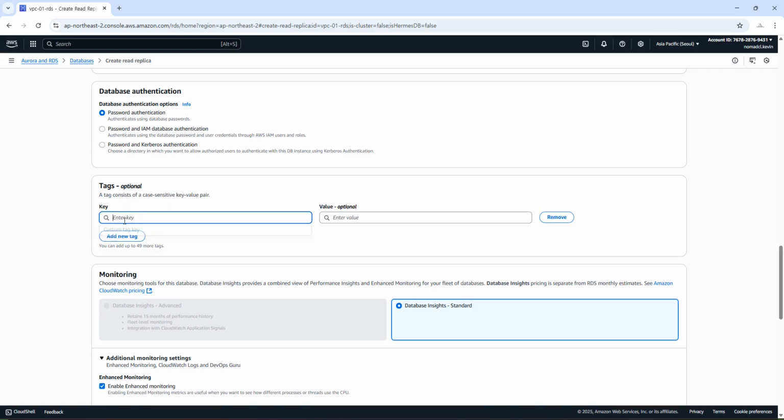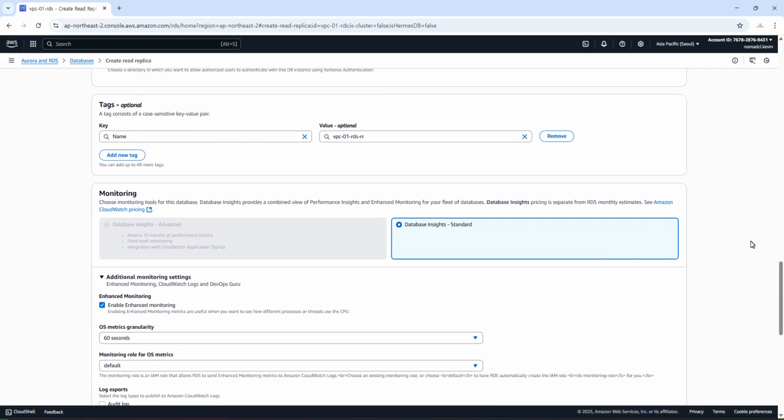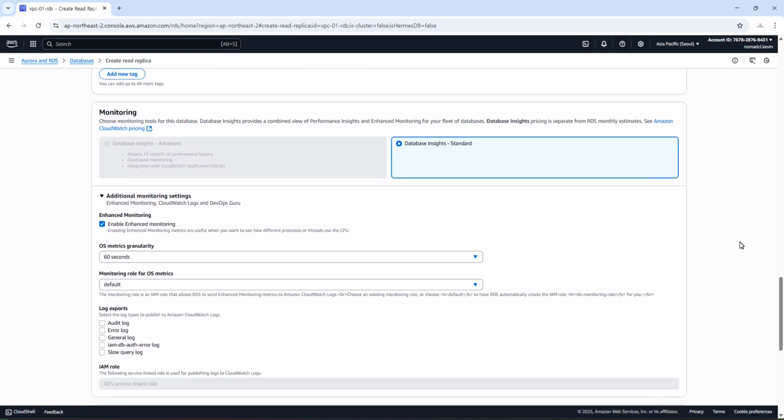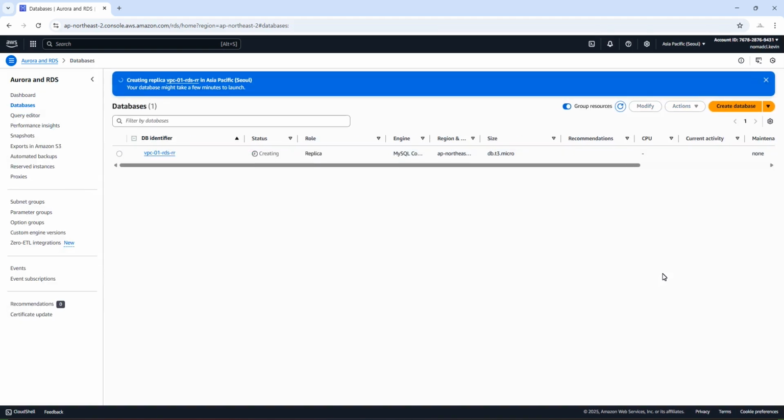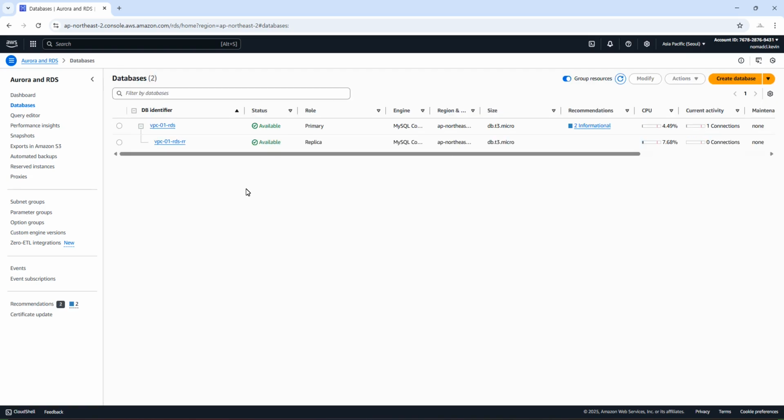Now go to Tags, click Add New Tag, and set the key to name and the value to VPC01 RDSRR. We will use the default values for the remaining settings. Now click Create Read Replica. Back in the database's screen, you will see the read replica is being created. Let's wait until the status changes to Available. After a while, the read replica is ready.